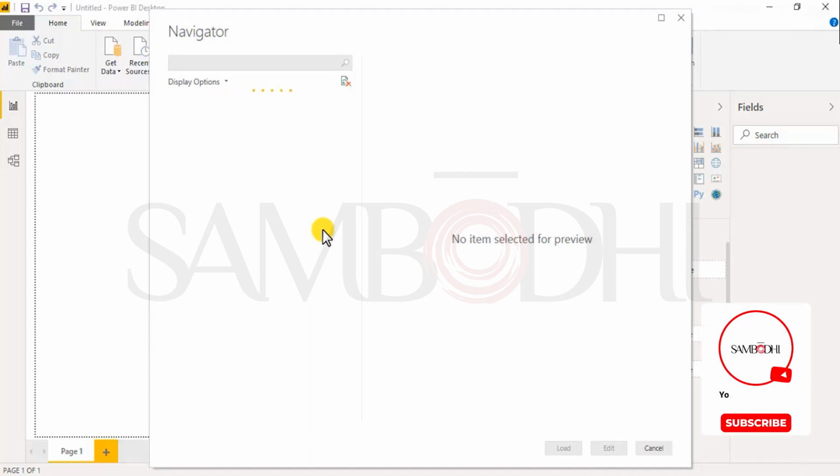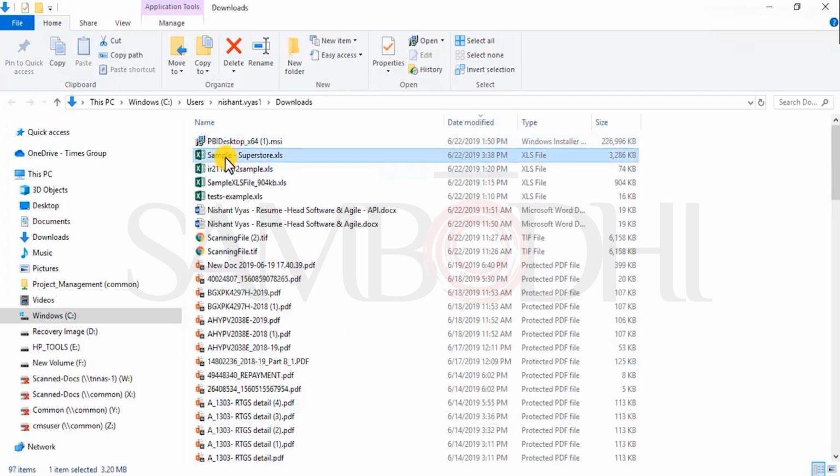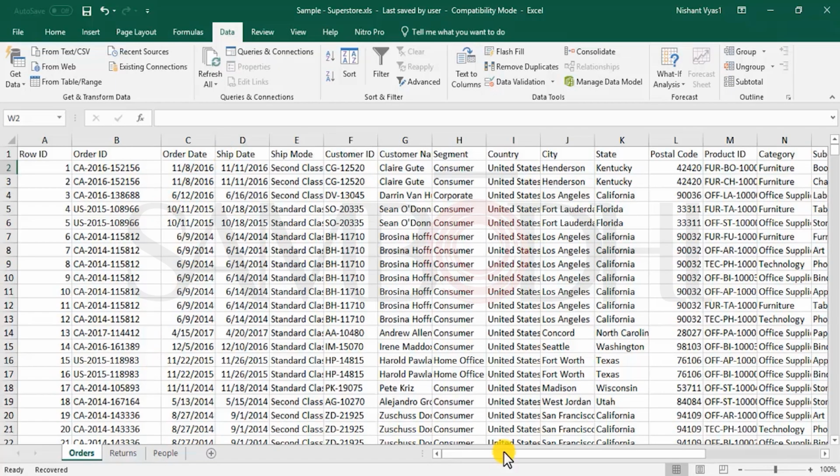So this is the navigator wherein all the sheet data what you have. As of now, my sheet consists of two kinds of data which I really want to get in and open. Till the time it is opening this sheet, let us go into the downloads and open the sample store. Yeah, this is the data what we have in front of us.